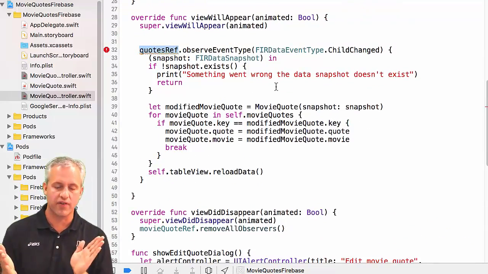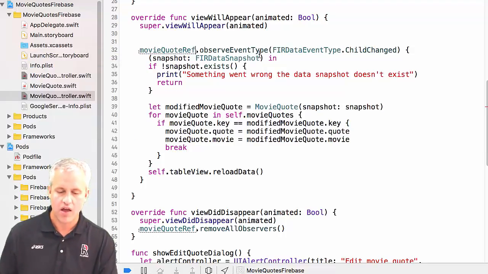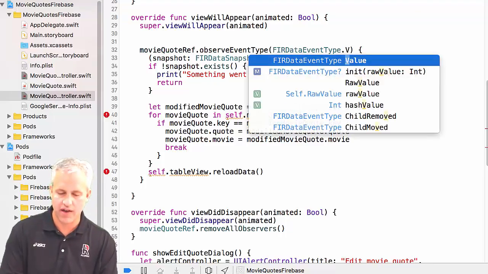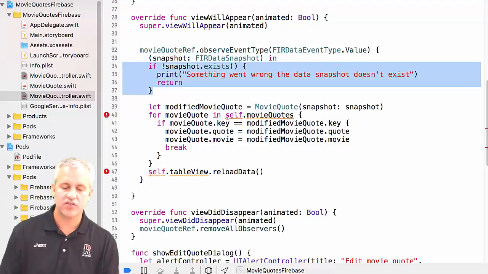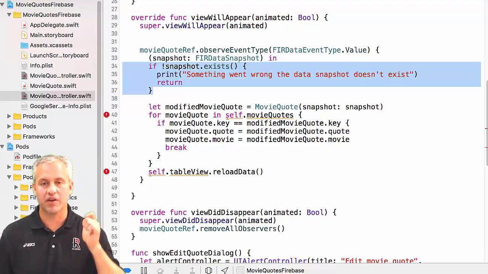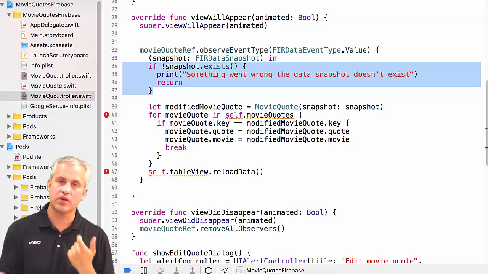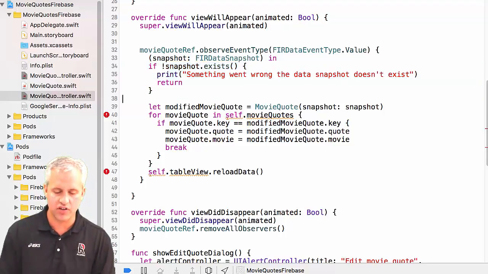All right, so let's start writing this thing. We're just going to start modifying it. So quotes ref is no longer the right thing. We want the movie quote ref. Add event type, that's all correct, but instead of child change, we want the value. Cool. If it doesn't exist, the only way it would not exist is if somebody deleted it out from under you. We could do stuff like take them back to the list view. I'm not going to worry about it, not even a thing.